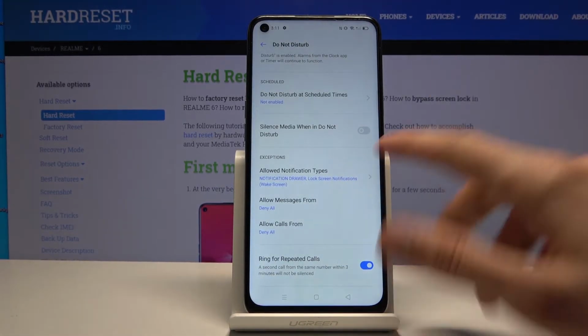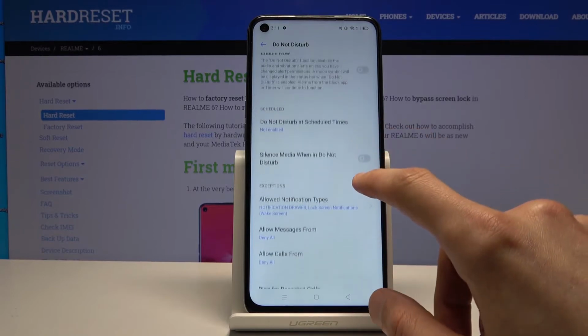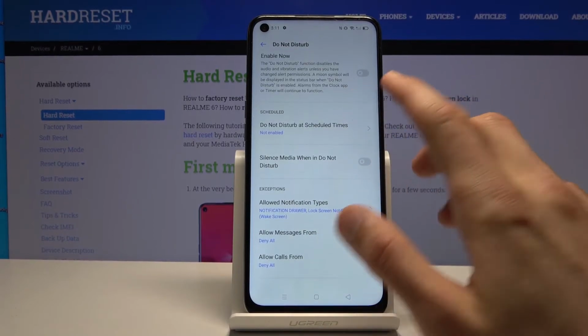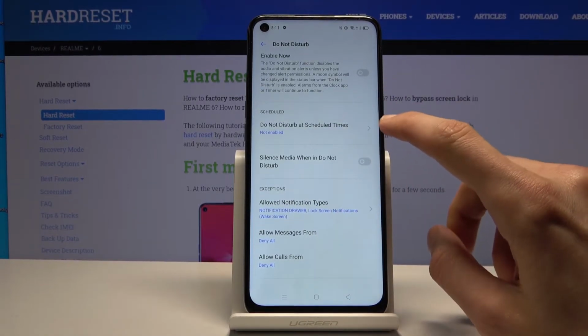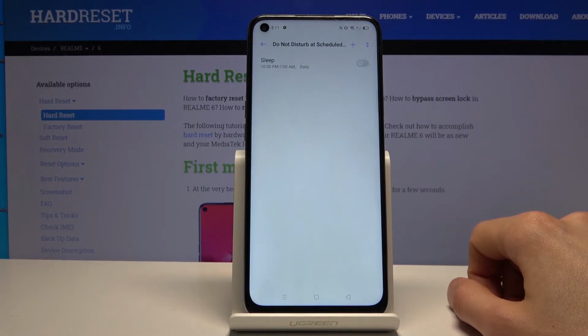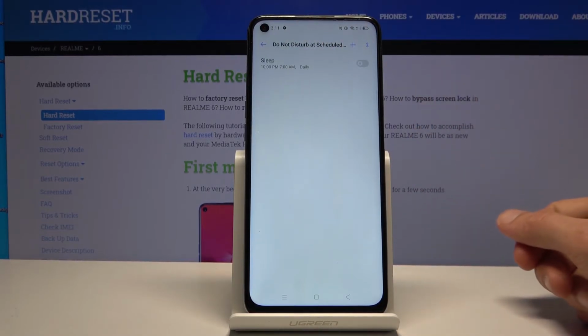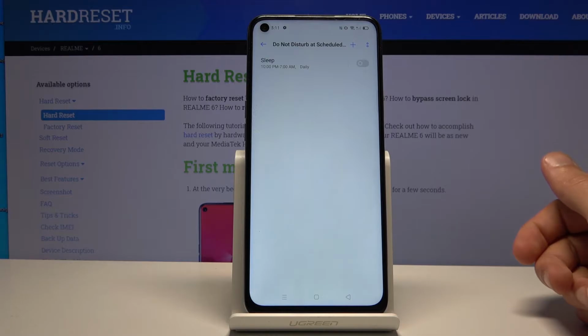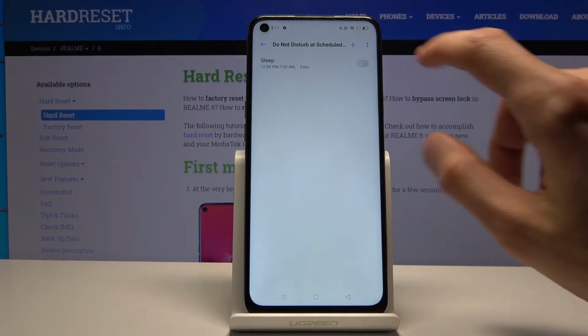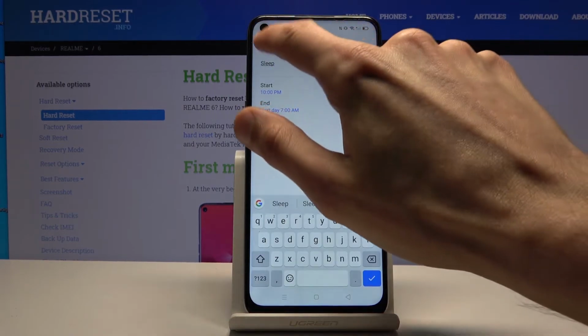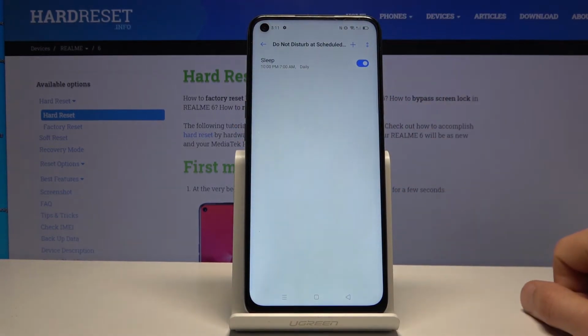And then you also have allow notifications, which is just notifications, nothing special there. And then the other handy feature in here is the schedule. When you go in here, there is one pre-made called sleep, and basically it's enabled daily from 10 p.m. till 7 a.m. If you check that on, there we go. So now it will be turning on at night and turning back off during the day.